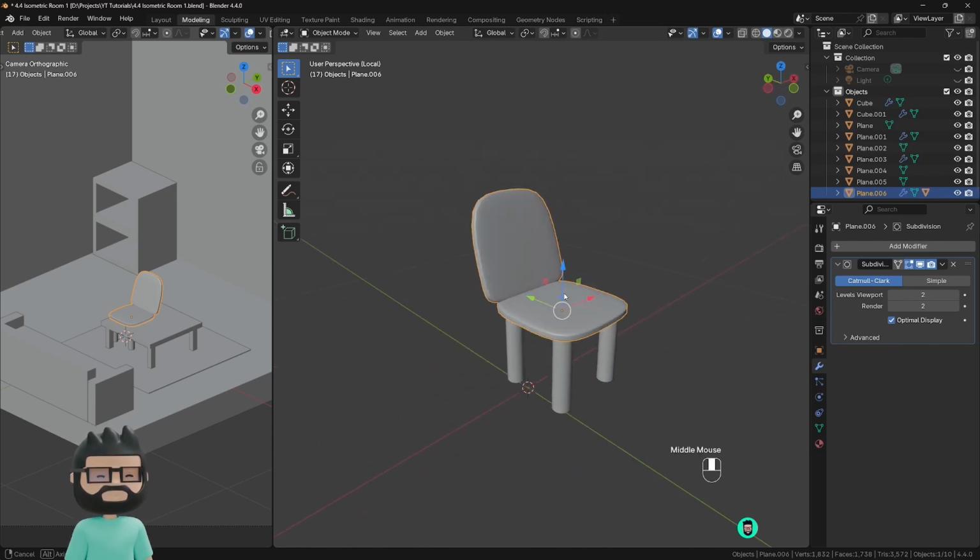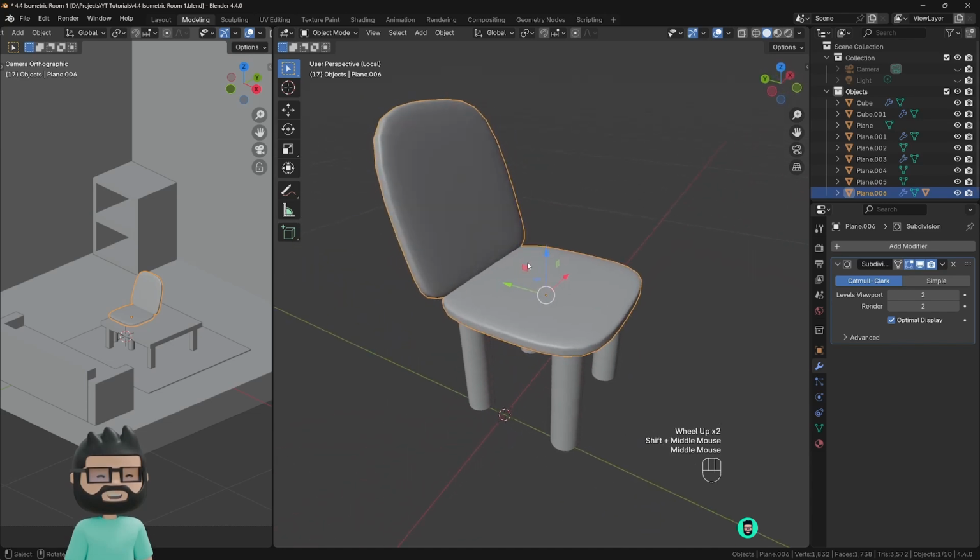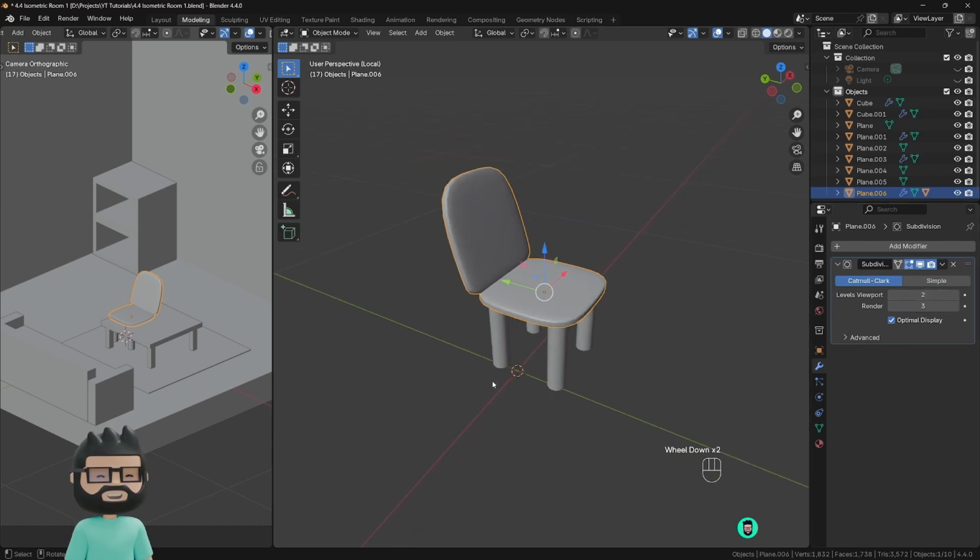So as I said earlier, the original plane or cube is very low poly, so you can always go up to 3 levels of subdivision, or what you can do is keep the viewport at 2 so it does not go heavy in your scene, but you can increase the render subdivisions to 3. So when it renders out, it takes 3 levels of subdivision, but in the viewport, when we are just looking at it, it will take only 2, which helps optimize the scene.